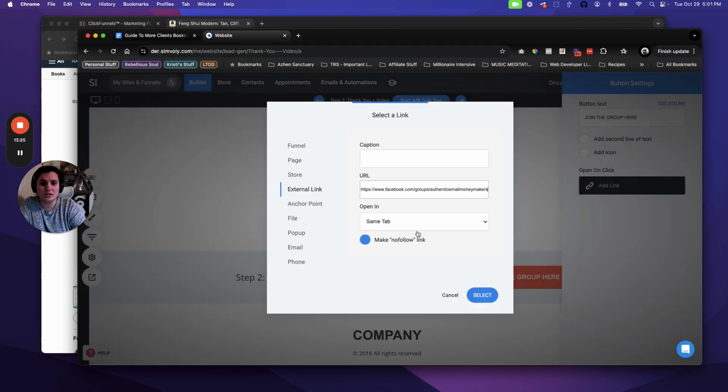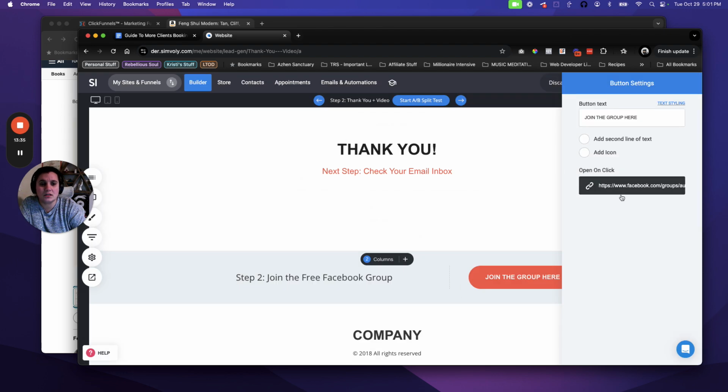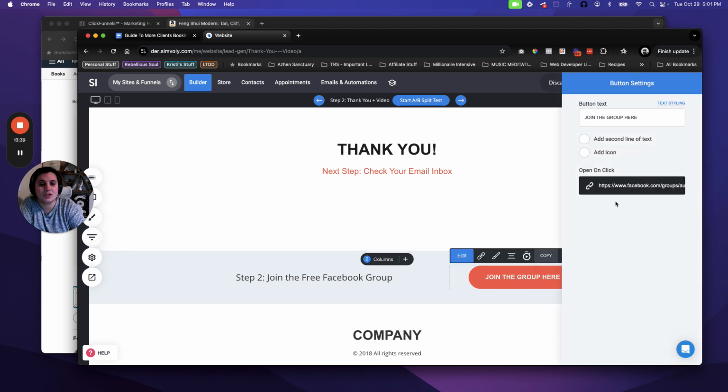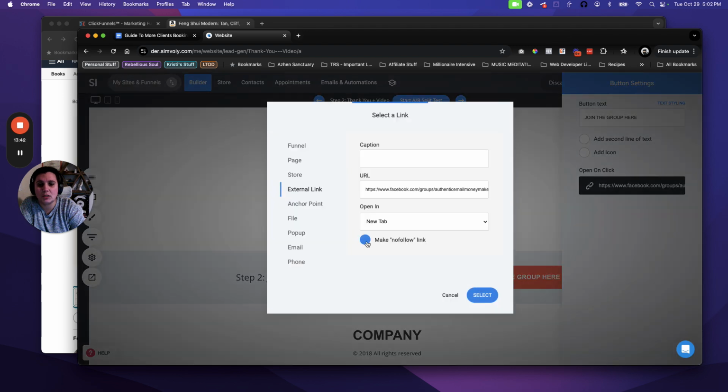Paste that in there. And I am going to have that open in a new tab just in case. And select. And actually, I do want that to be a no follow. The reason why I'm saying no follow, this helps with search engine optimization, because whenever you link to a page, you're basically giving it authority. So I don't really need to give Facebook any more authority. So I'm going to say no follow link.